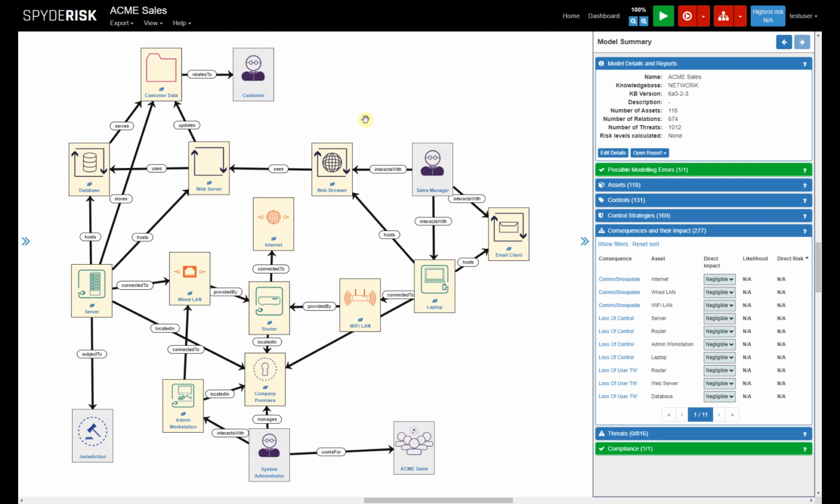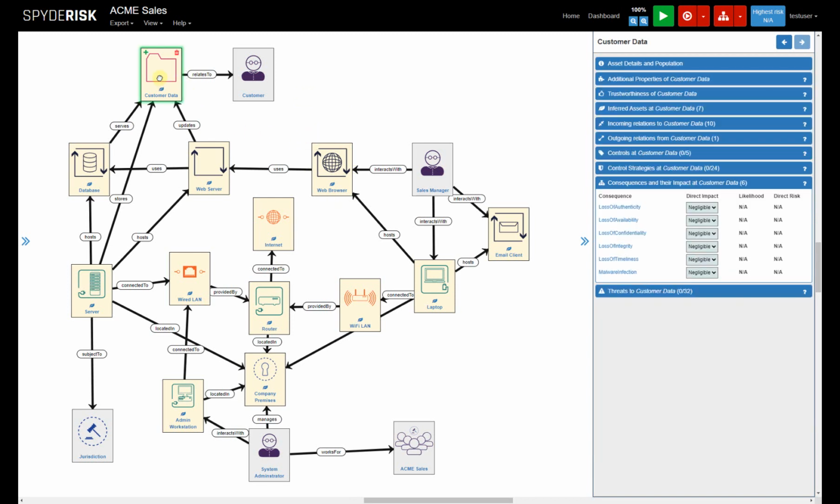In our case, the customer data is the key data set that is being supported by the rest of this system. So we're going to click on the customer data set to bring up the customer data information on the right. And the consequences panel is already open here. So this is telling us all the different things that can kind of go wrong with the data set. You can lose authenticity, lose availability, lose confidentiality, integrity, timeliness, meaning is it up to date when it needs to be, and whether it's infected with malware.